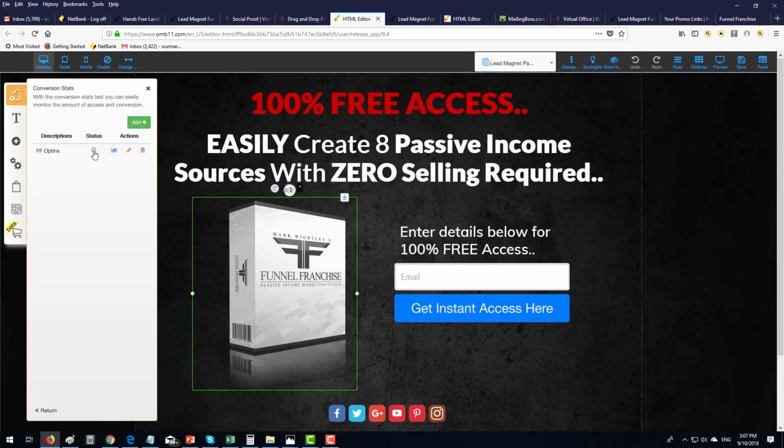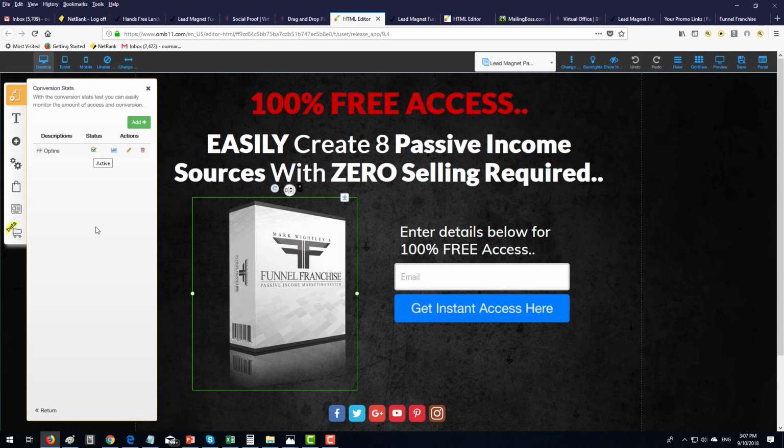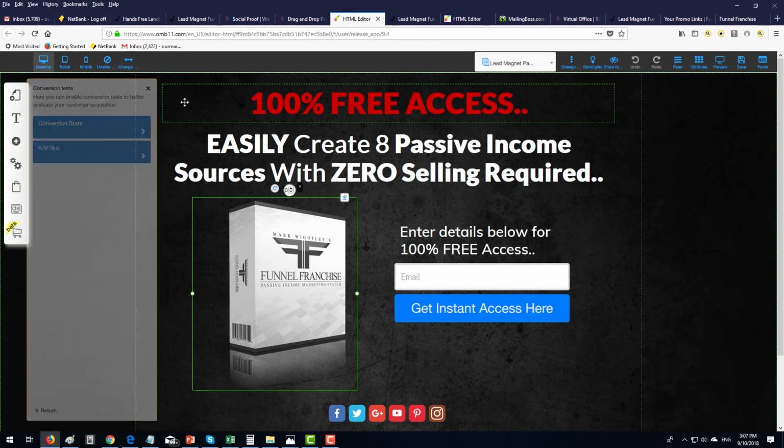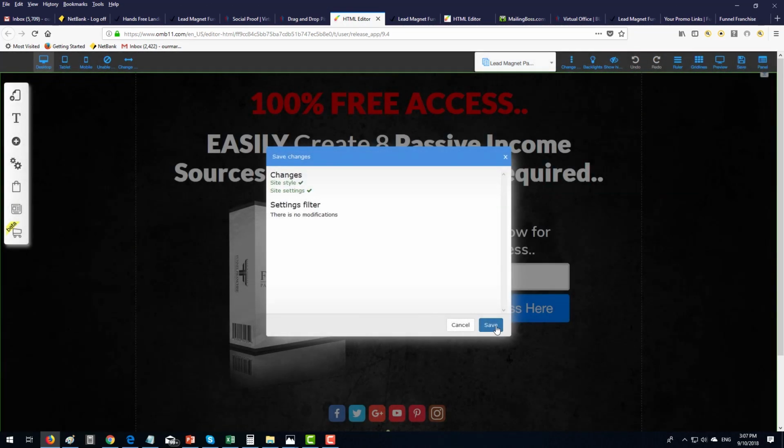Now the next thing you want to do is make sure, here it says it's inactive. We want to now activate this. That'll take a second. Now it's all activated and we're all done. That is it. Conversion tracking is set up. It couldn't be easier with Builderall. So the final thing is obviously to save. Okay, now let's save that.